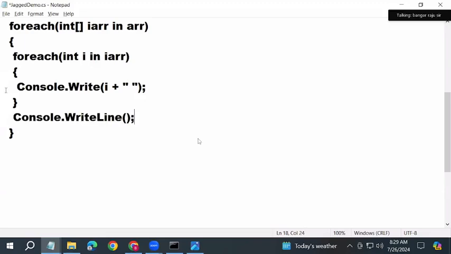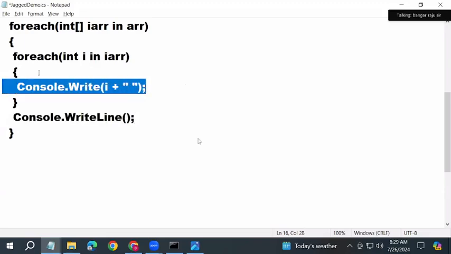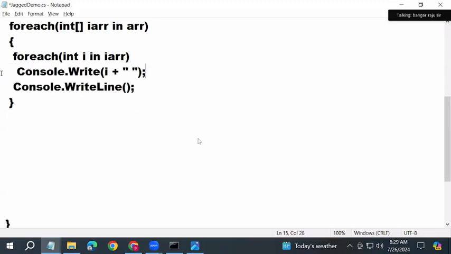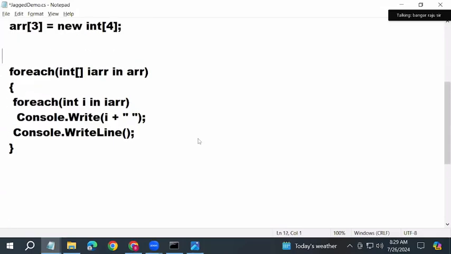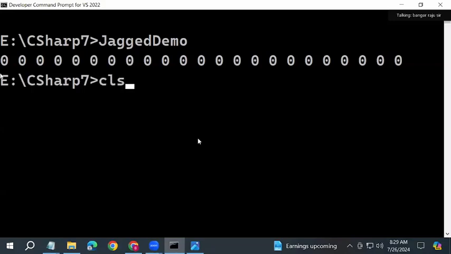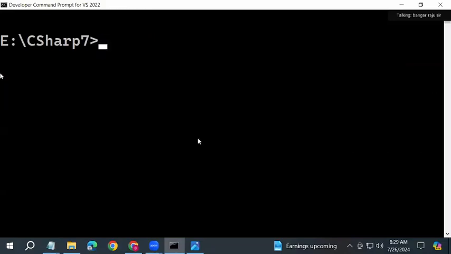And again, look, how many lines of code are present in the inner loop? One line only. So can I remove the curly braces? Mandatory or not mandatory, we are making it short. Unnecessary things we can remove. What are you doing? Accessing values of a jagged array by using a nested foreach loop. You're expecting the values to be printed row by row, right? First row, 5. Second row, 6. Third row, 8. Fourth row, check it out.